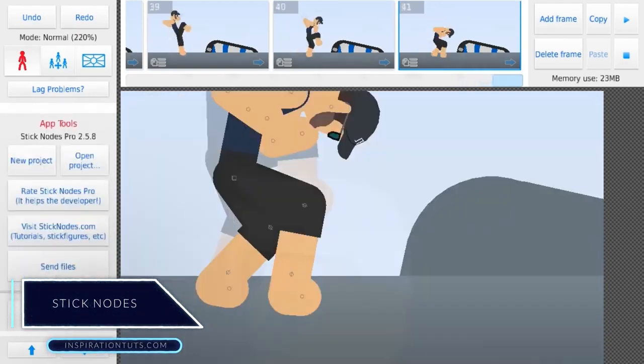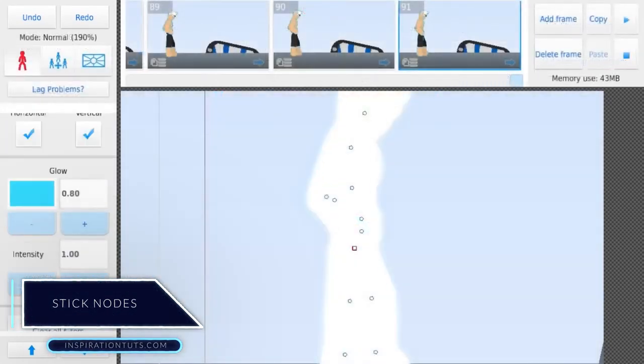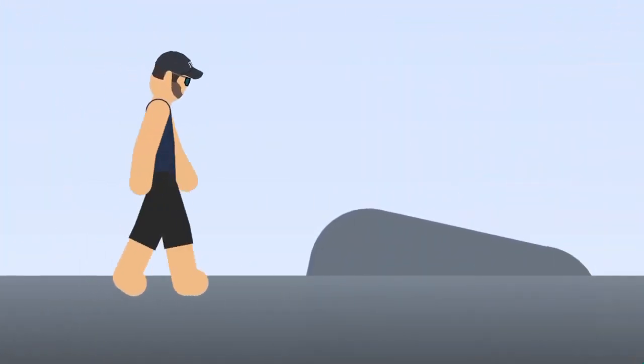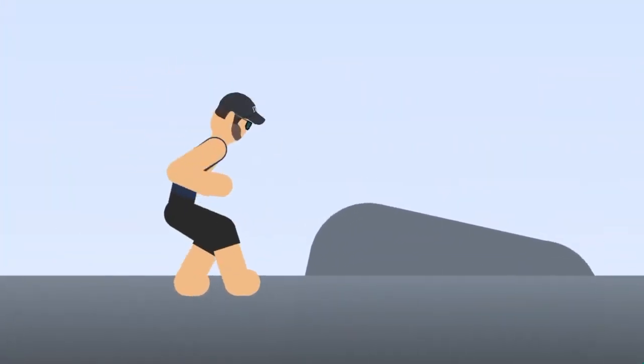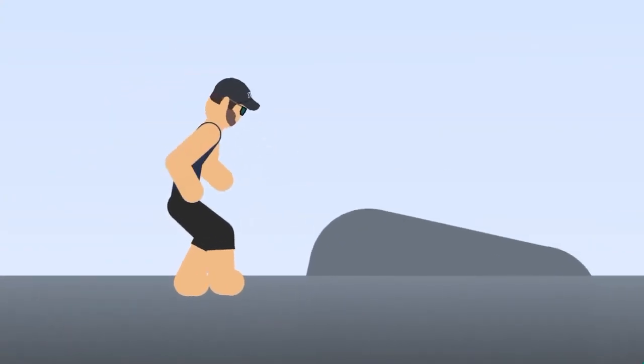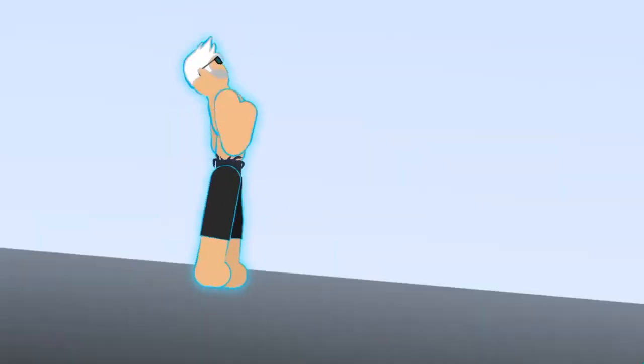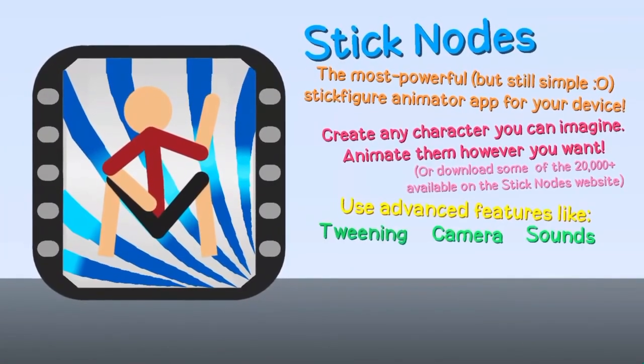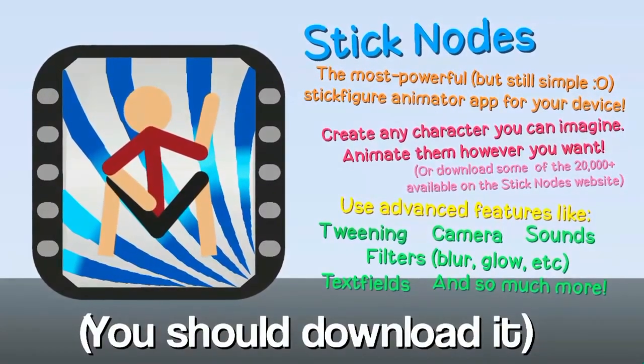Stick Notes is an animation app that was developed for games. The app allows you to easily create stick figure animations with the automatic frame tweening. And it is equipped with a lot of features such as adding sound effects, also with a virtual camera and zooming options. Overall, this app is a very good stickman animator.